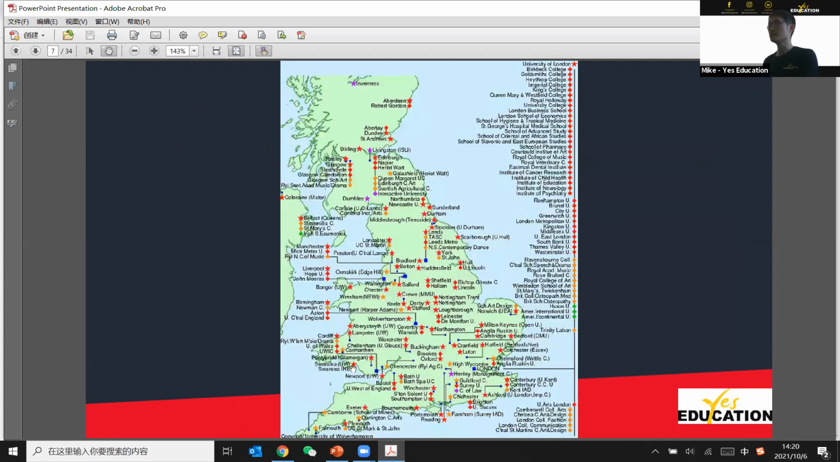And then this is a map of UK universities. Yeah, quite a lot. Because the UK is not a big country, but it has quite a number of very good universities. And here you can see that normally students tend to study in the England part, like London and the University of Exeter in the southern coast area.